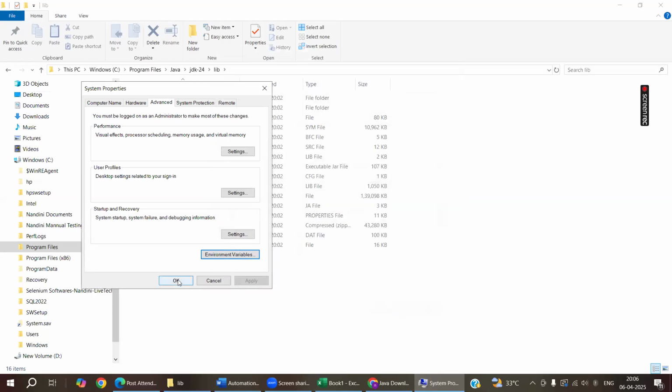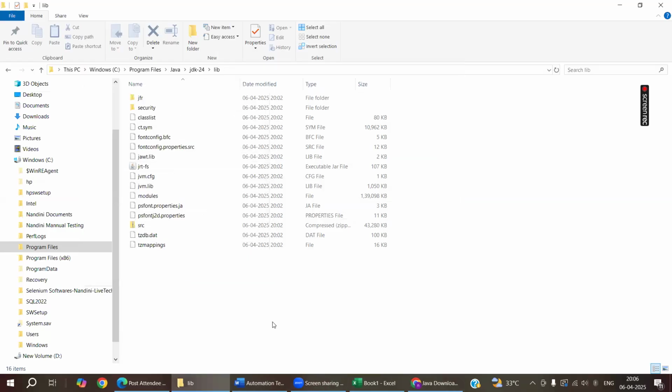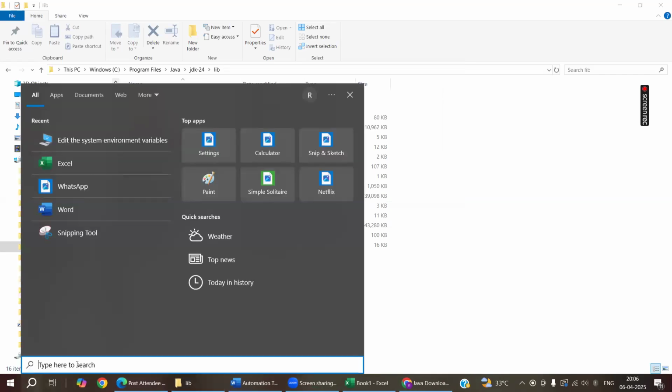And again click on OK here. So that's it. Next you can open the Windows again here and then go to the command prompt.